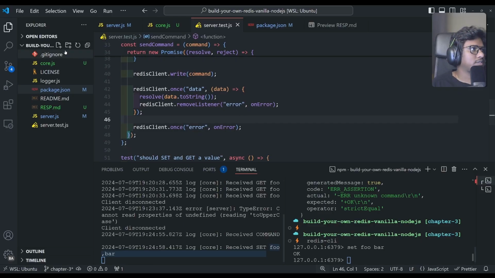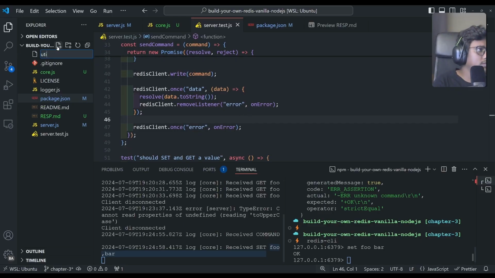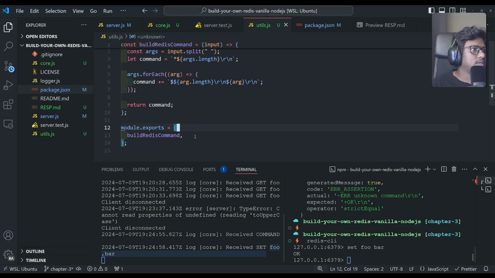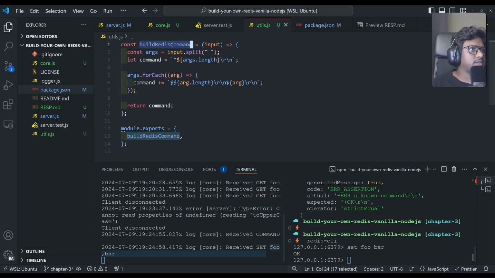That's kind of a manual thing, and it's a tedious job to assess. So what we can do is simply create a utils.js for now, and I will be dumping the code right away and then explaining it. So it's easy: build redis command. In our case it is set foo bar, so I'm splitting with space, and I get an array of 3 elements: the first element is set, the second foo, the third is bar.